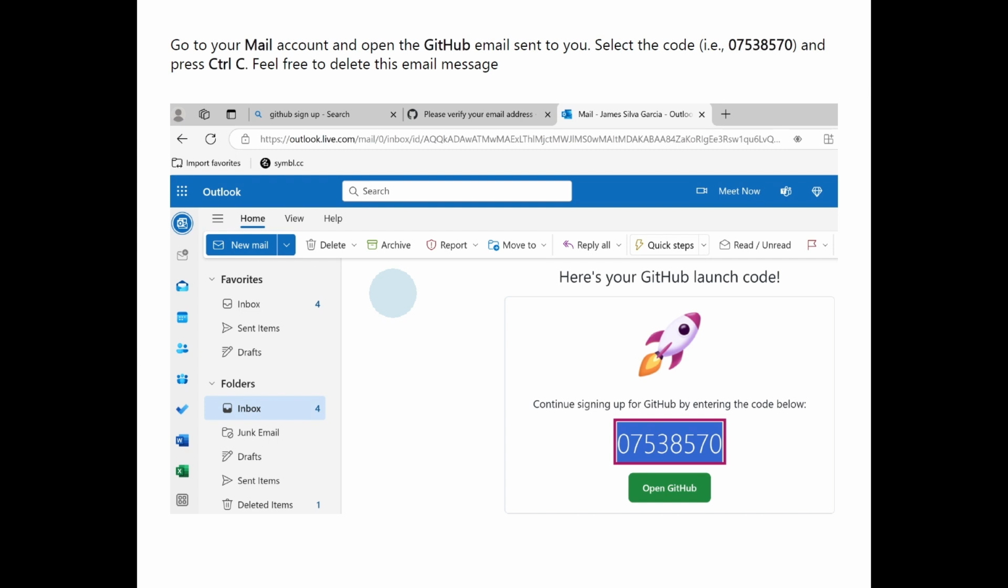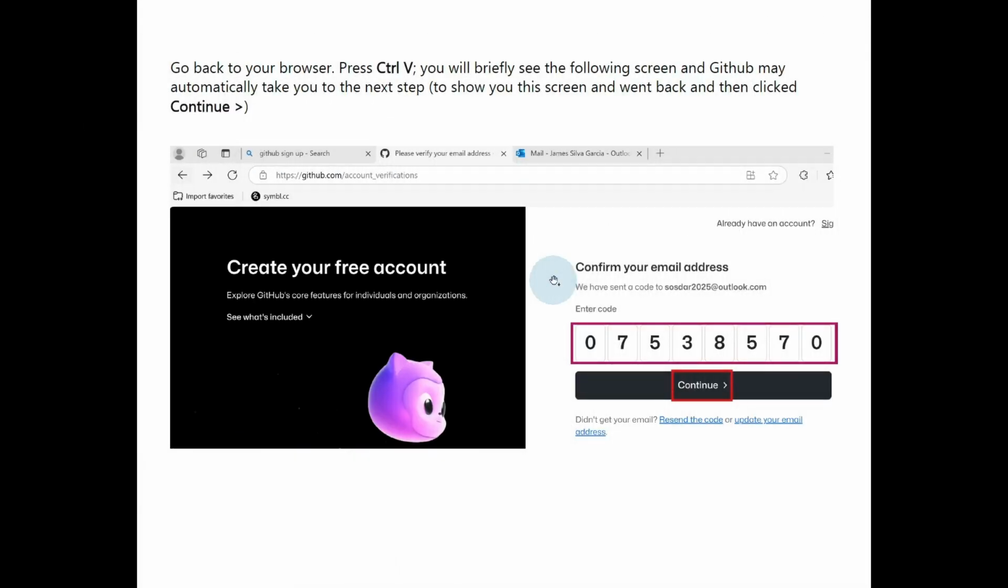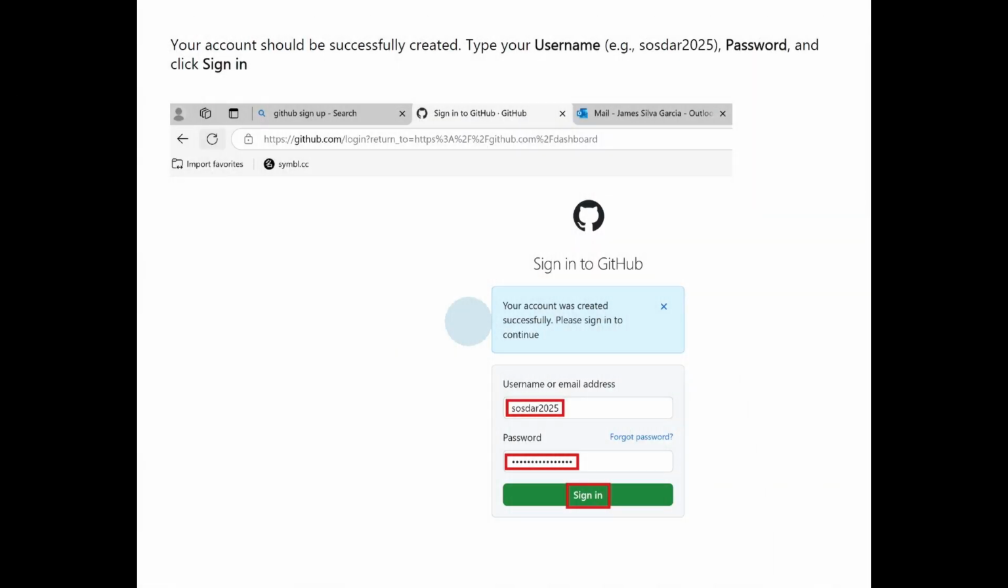After finishing all the puzzles, an email verification code will be sent to the email account you provided. You can open the email confirmation message, select the code, use the Ctrl+C shortcut to copy. Go back to your browser and paste the code using Ctrl+V. Soon after pasting the code, your browser will be automatically redirected to the next step. Your GitHub account should be successfully created. Type your username, password, and click Sign In.